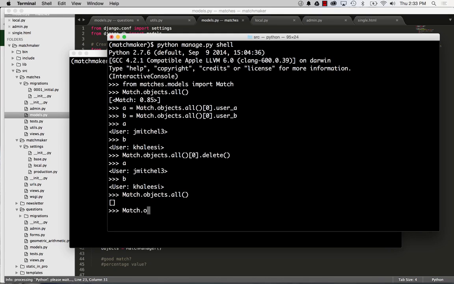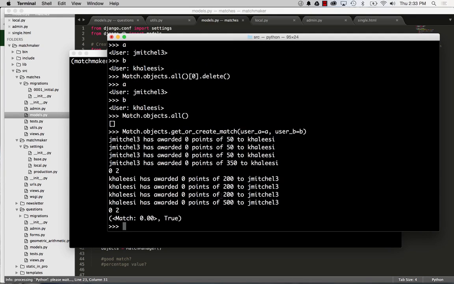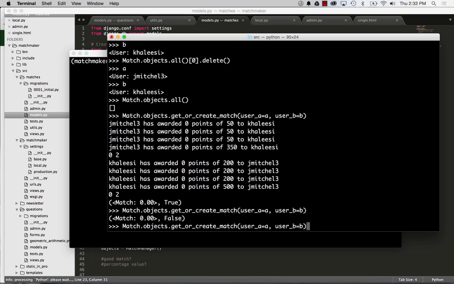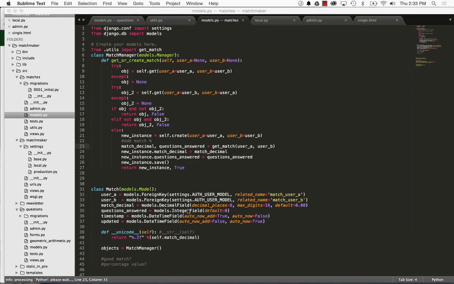So now we can do Match.objects.get_or_create, and we'll do user_A equals A, user_B equals B. Press enter. And there we go. We actually ran the match, and notice it says match is exactly what we would expect. And now if we do a get or create, it's going to do that every single time. Cool. So now we actually have the match percentage working, and it's working well.